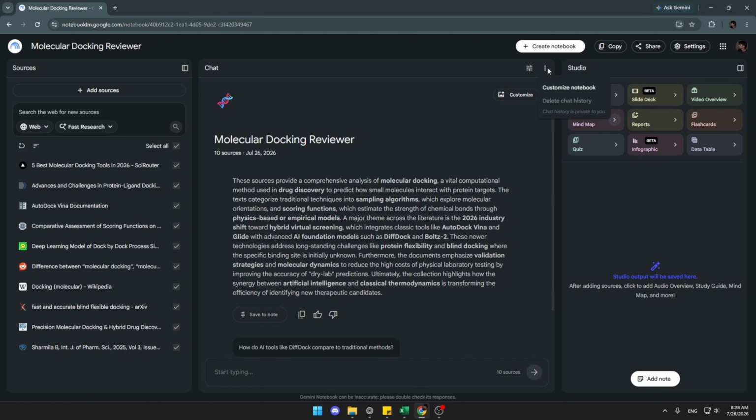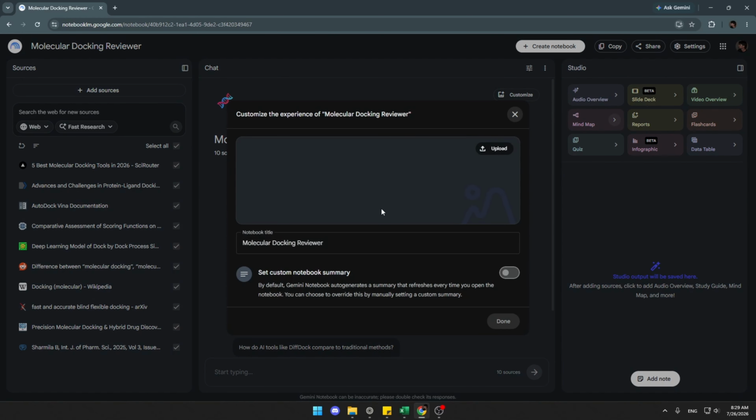You can also edit here by clicking on this menu button at the top right of the chat window and click on Customize Notebook. Here you should be able to also edit other things such as uploading a banner for the notebook or background and setting up a custom notebook summary. By default, Gemini Notebook auto generates a summary that refreshes every time you open the notebook. So that just means that the summary for the notebook is going to change whenever you also make changes to your sources. But if you'd like to have a standardized summary or something that's already set and doesn't change, you can go ahead and turn this option on as well.